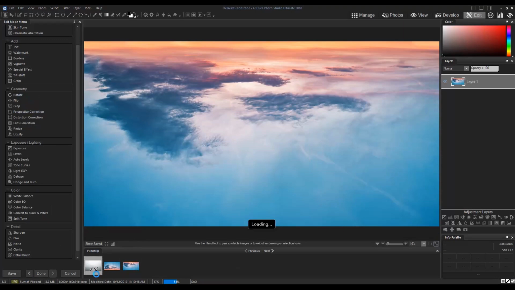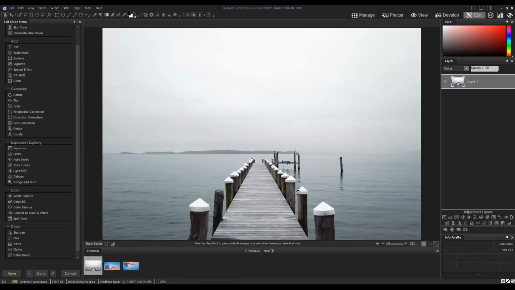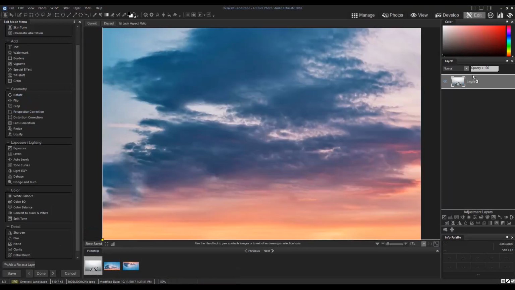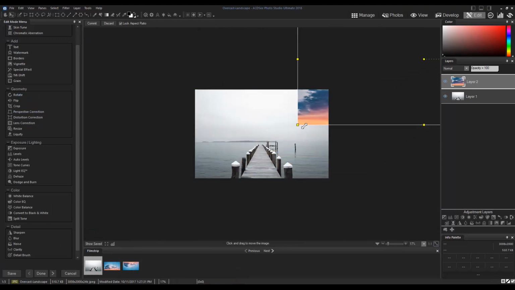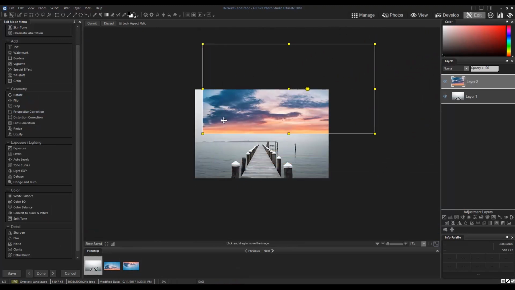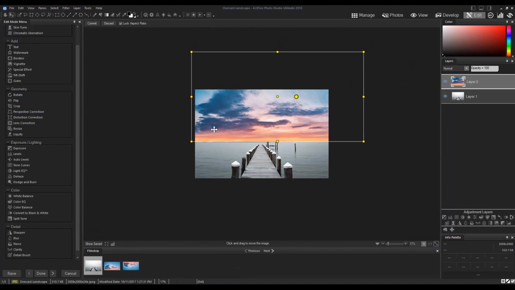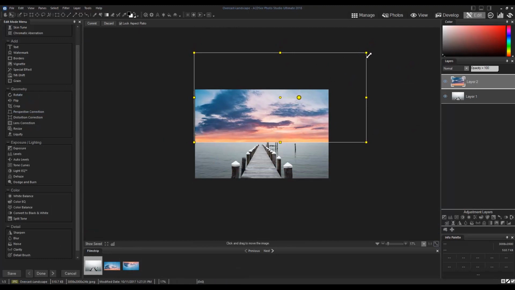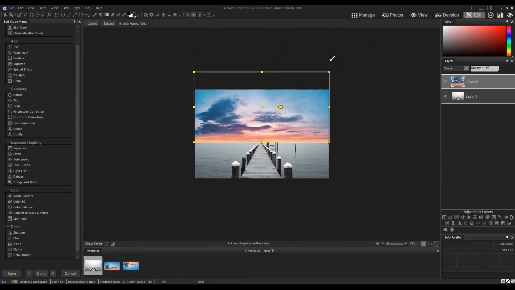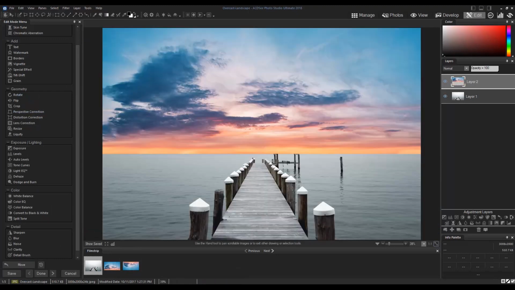Bring the overcast photo into edit mode. From the film strip, drag the original sky photo to the layer panel. Using the Move tool, size down the photo. Hold down Control for perfect symmetry. Place the sunset photo so that it is lined up with the horizon.